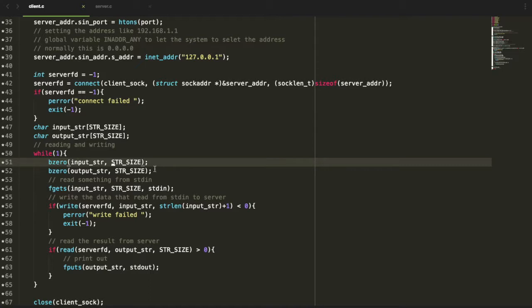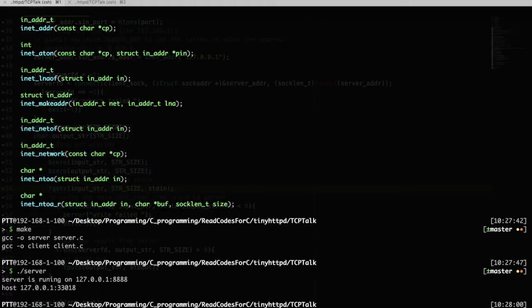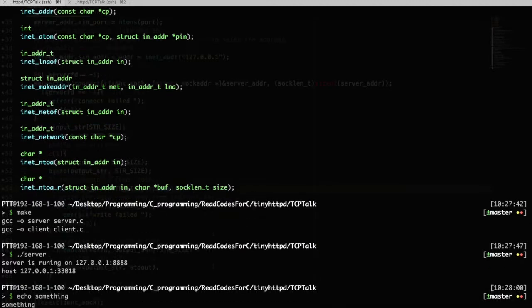Okay. First of all, we initialize the input and output buffers. We use fgets, like get string, right? To read the input from the user. The std means standard input. Just like, for example, here we can input something, right? Just echo something. We can input something.